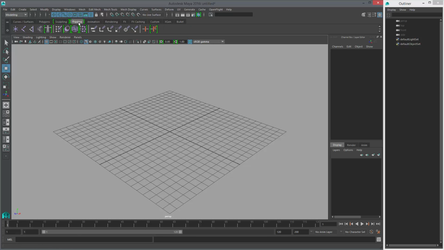If you're using Mudbox, this will be very familiar to you. In Maya, there's a rigging shelf. There's some new rigging tools. Everything else is pretty much the same.